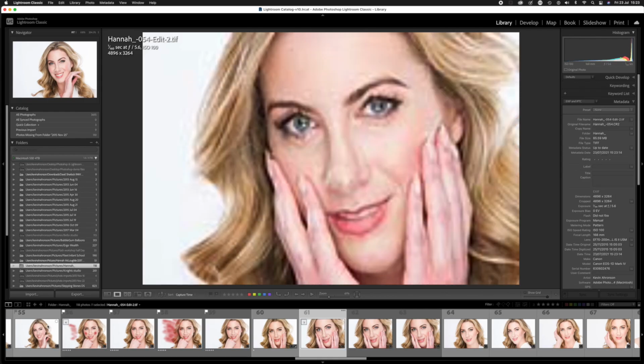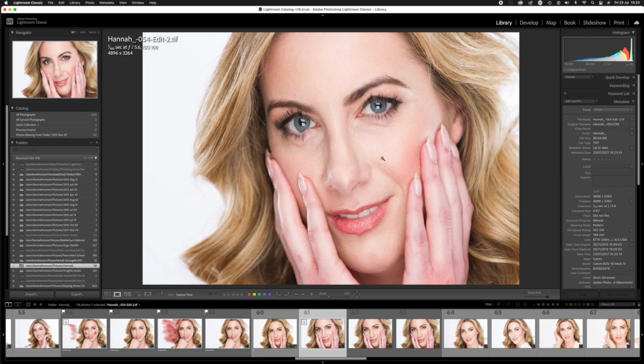If I go to Lightroom, there it is with the alterations. But it's now a TIFF file and it's got the word edit on it, so you know that it's been through the Photoshop editing process. Really easy.